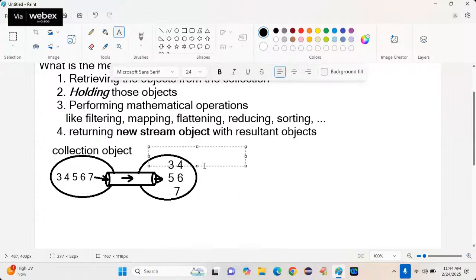And what is this, sir? This is a stream. It is not a collection. It is a stream object. So what is the difference between a collection object and a stream object? A collection object stores, a stream object holds. Right? A collection object stores elements or values.